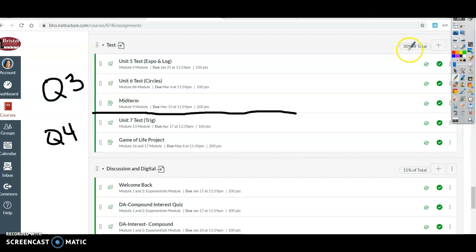Well, I know that 15 is half of 30. So my midterm needs to be half of the total number of points I have in only Q3, which is these top three things. Okay, so I have mine set up as 100, 100, and I'm counting my midterm as 200 points, because in order for my midterm to be half, or 15%, of that, that's what I need to do.